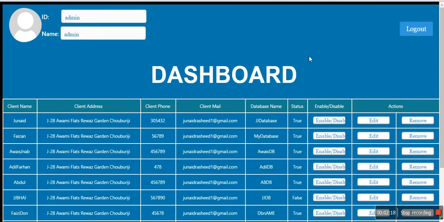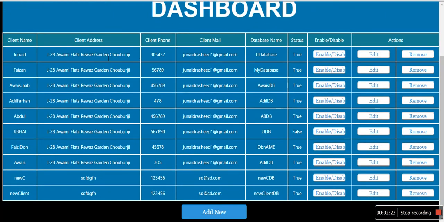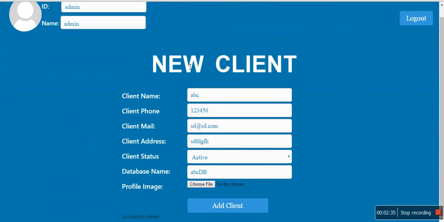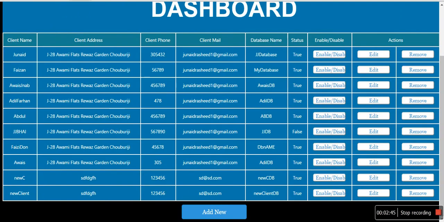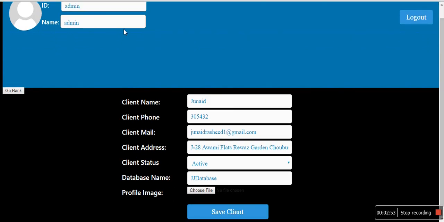Here admin is logged in. He can have all the CRUD operations. He can enable, disable, edit and remove the client or user that is registered already. He can add the client or user in the database. This is a client registration window, and client is successfully added. Admin can edit and delete the users that are entered and save client.